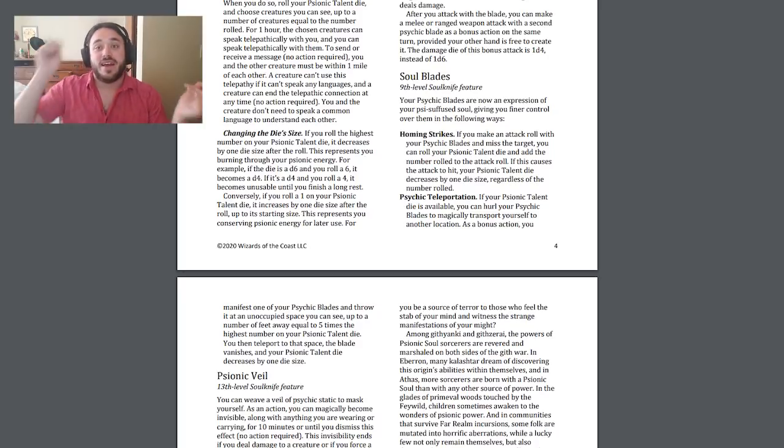This one is really cool, though. Psychic Teleportation. It lets you throw your weapon and then teleport to it. Kind of like Noctis in Final Fantasy 15, if you're familiar with that. As a bonus action, you put a psychic blade equal to 5 times the highest number on your psionic talent die. So at this point, it's going to be a d8. So that's going to be 8 times 5. So 40 feet that you can teleport as a bonus action, a little bit more than Misty Step, which is 30. And then it'll dock it down by one size.